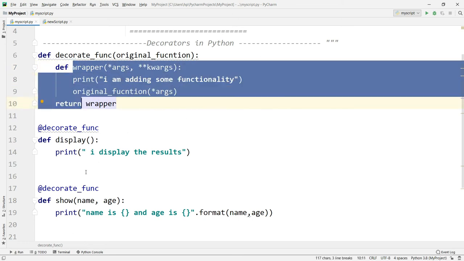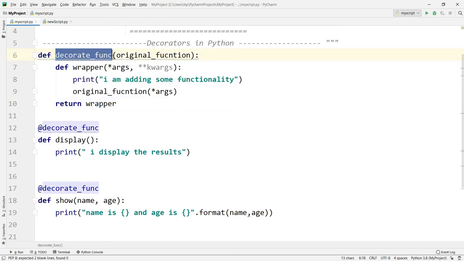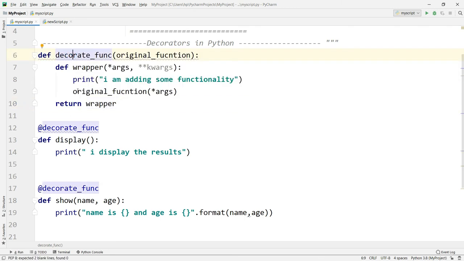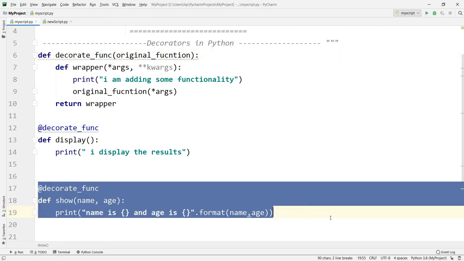One more thing: suppose you have two decorators, and you want to apply those two decorators on a single function. Before, I was creating one decorator that I was applying on two functions. Now the situation will be flipped, meaning we have two decorators and we want to apply them on a single function. So let's do this.